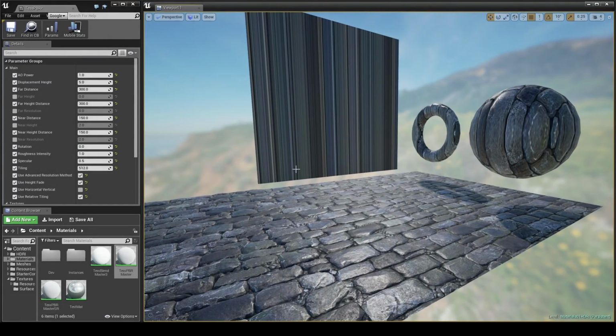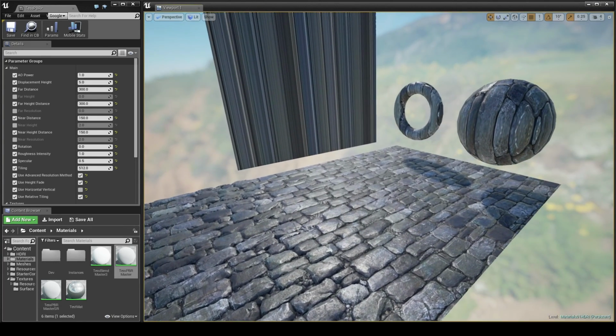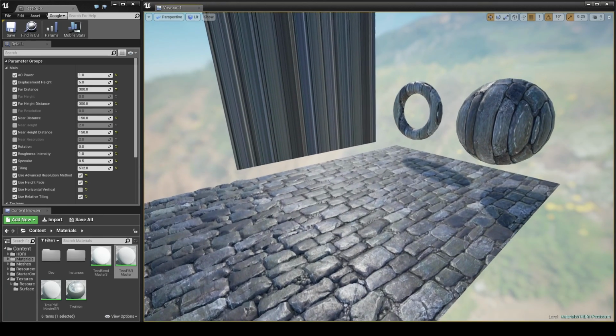So that's it. That is the way to set up an advanced tessellated displacement material and add in height fade, tessellation resolution fade, and rotation, as well as allowing you to change it to vertical or horizontal and flip the X and Y axis for the vertical or horizontal world space align.